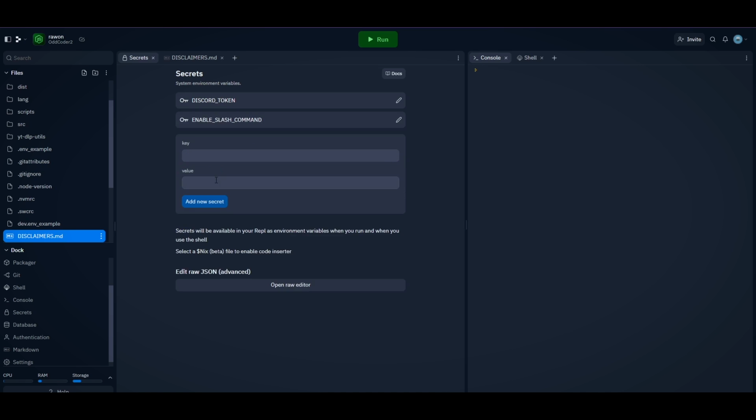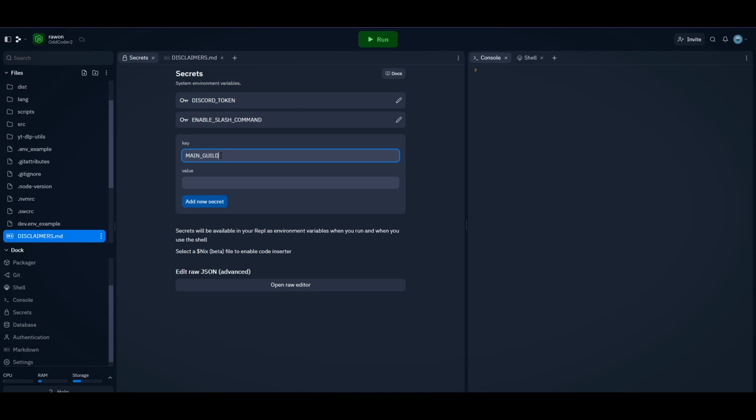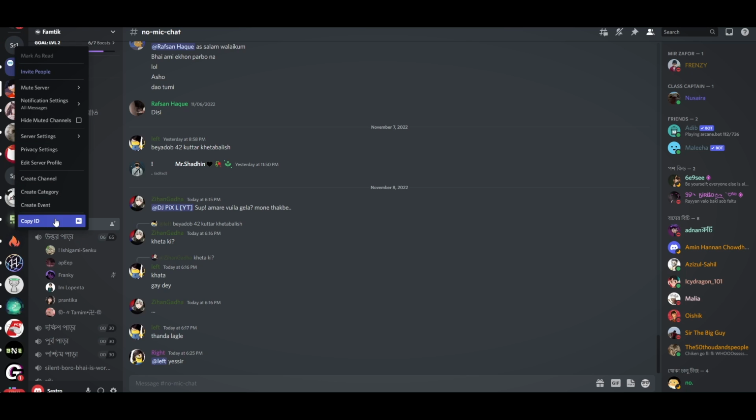So after adding that secret, again come to this article and click on the MAIN_GUILD text, then paste that into the key field. Now copy your server ID and put it into the value field.